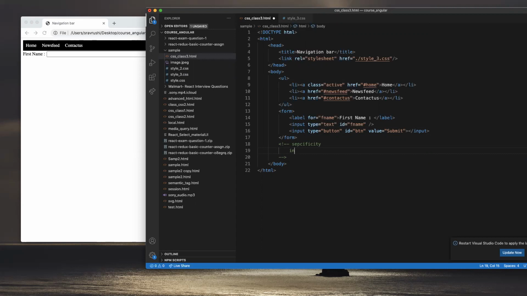I mean, they are taken with the very last preference. Inline styles are the very last preferred way of coding. And after that, IDs are next, and after that classes and attributes, I mean classes and pseudo classes.